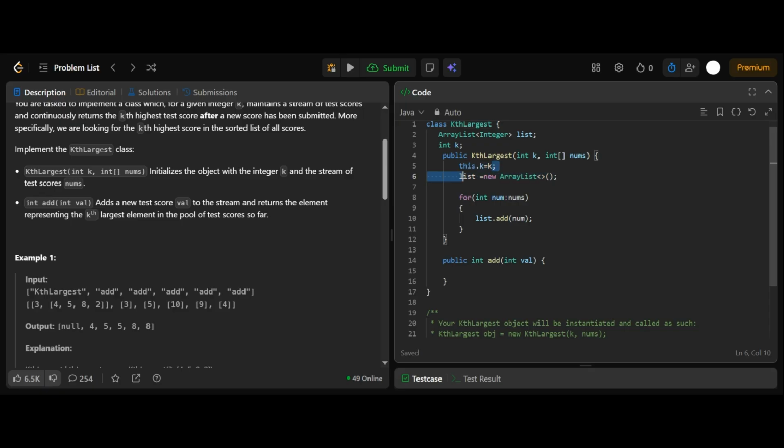This is where we're going to initialize our new list whenever the nums and the k value are being initialized. We need to initialize our list too and add all the numbers that are inside this array, so we get a list with the already existing numbers. So whenever we add a new number, we can find out which is the kth largest element.